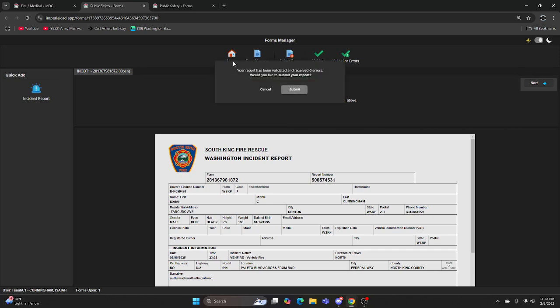Once it is done validating, it will show you that you have zero errors in your report, and you can submit the report. You can either click cancel to add any more information you may need, or you could submit the report right away.